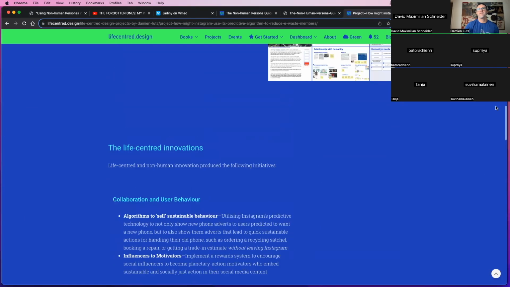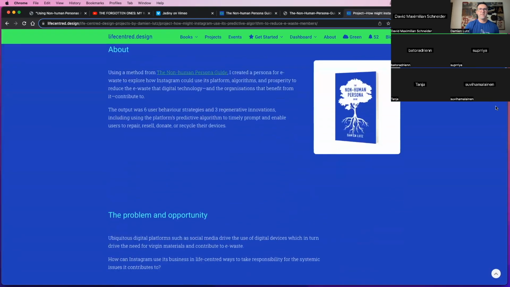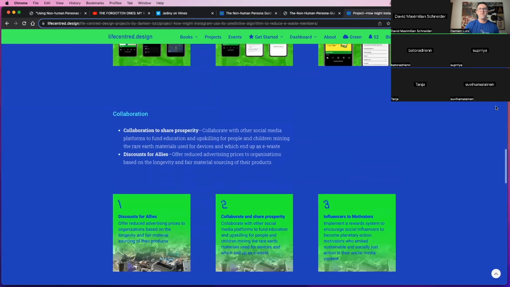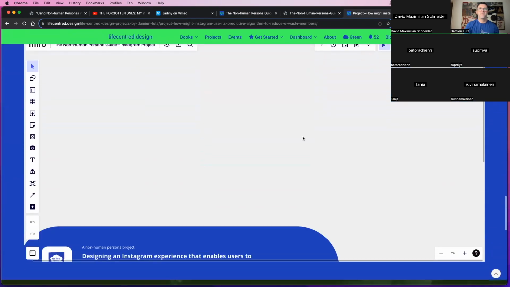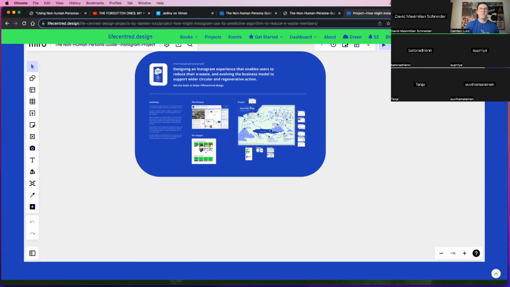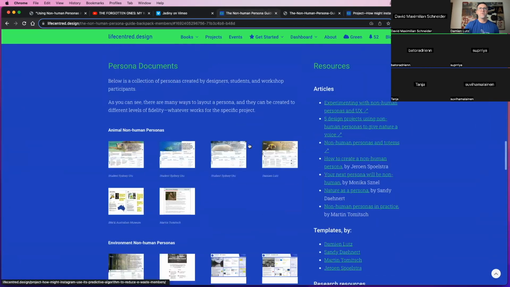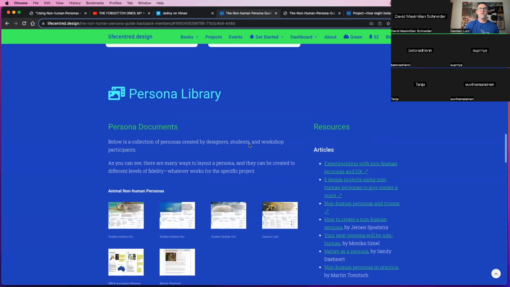This is a project page. It tells you what the persona was, what the project was, and the outcomes. Then you can zoom in to the actual Miro board project and see how all the tools were used in that project. And then the really cool thing about the backpack is the library.